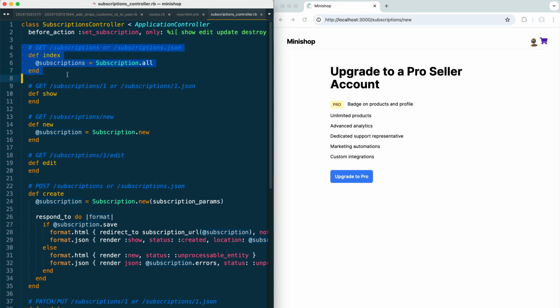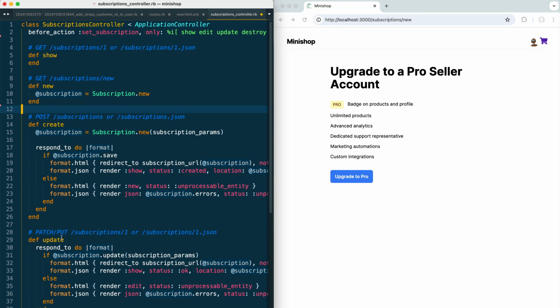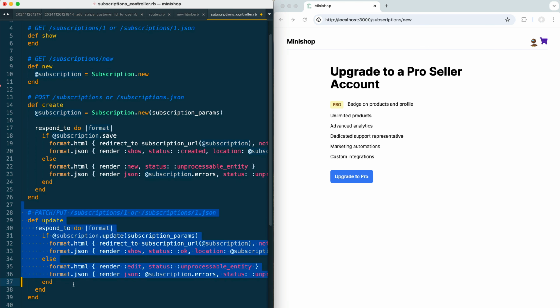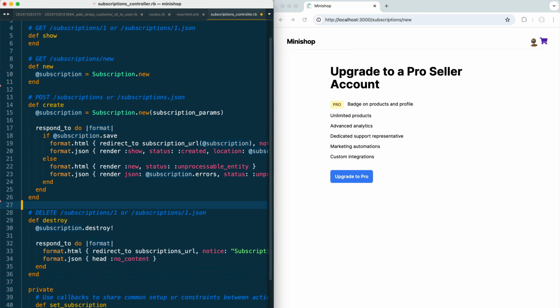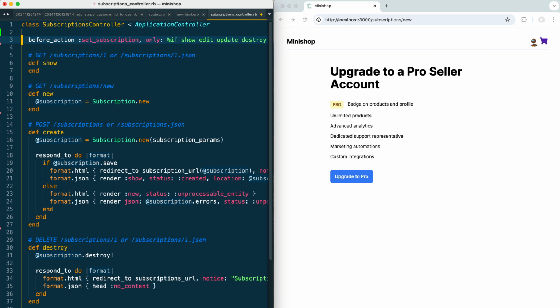Let's start by getting rid of the actions that we don't need. So we don't need the edit action. We don't need update. We will use show, new, create, and destroy. And then first of all, let's require the user to be logged in before they can do any of these actions. So we'll add a before_action filter, authenticate_user!.